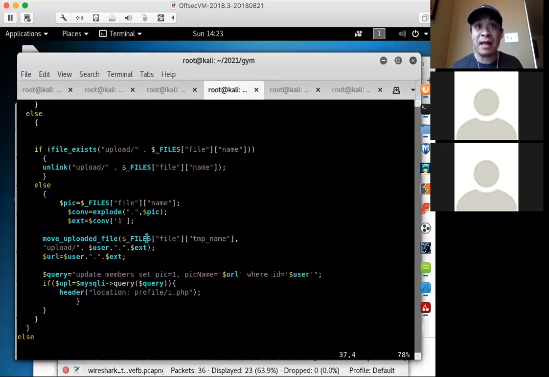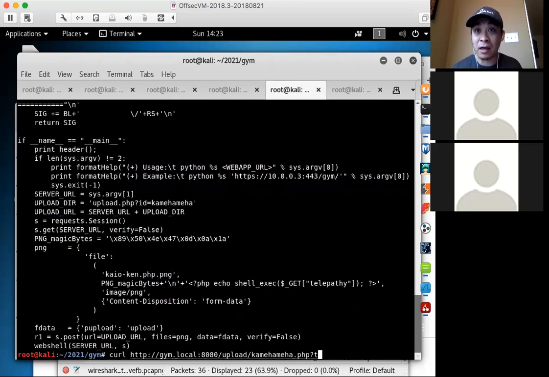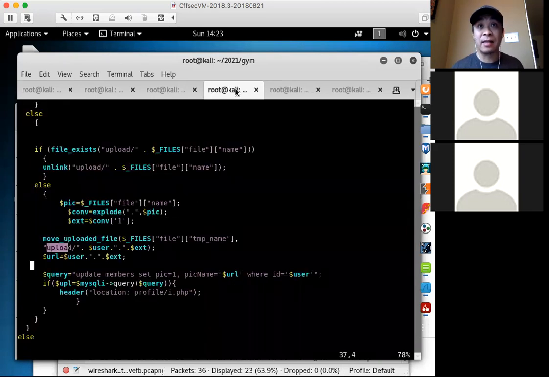It's some temp name. And then what it's going to do, it's going to move it, right? It's going to move it to the upload directory. And let's match that with what we're doing here, right? So if we go back to the command here, you notice I put upload here before the kamehameha. And then the rest of the name is the user variable and then the extension. So we have to see what these things are.